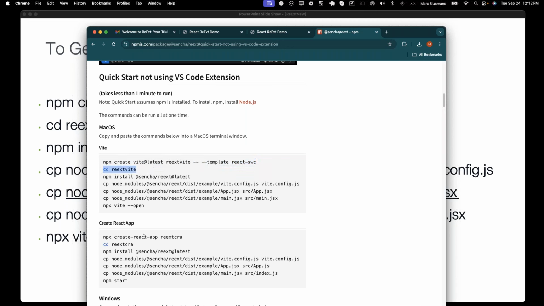I'll then change my directory into that folder that I'm creating. I'm calling it ReExt Vite. I'm going to then npm install ReExt, the latest version. That npm install will actually do an npm install of everything that the application needs. These 3 lines will just copy a little bit of sample code that comes with the ReExt package, just so you can get up and running very quickly. And then this last statement, npx vite open, will open up a server against your project so you can see the project running.